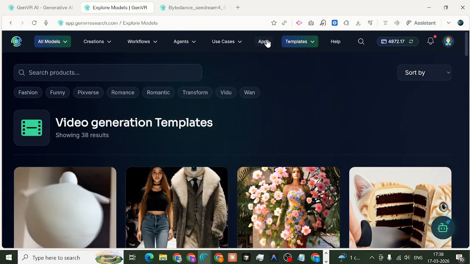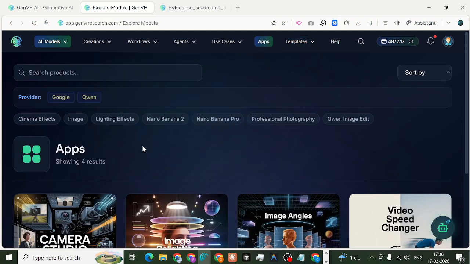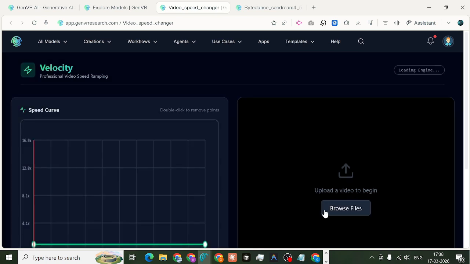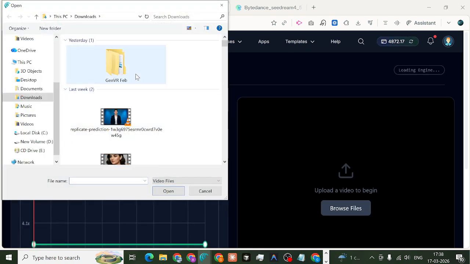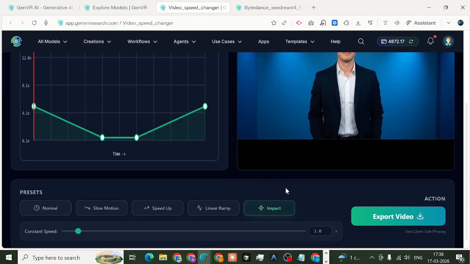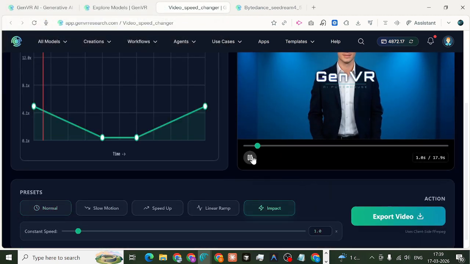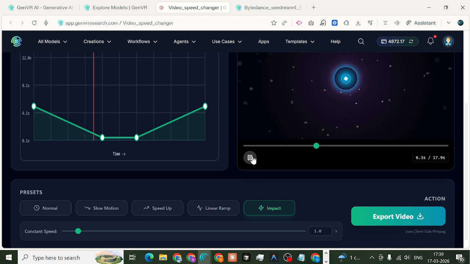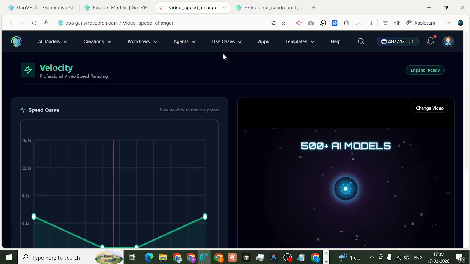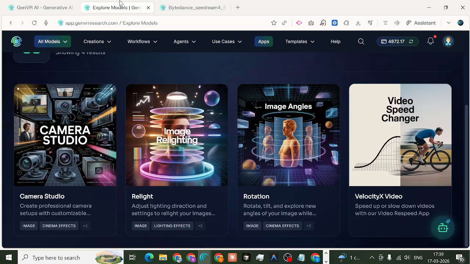Then we have some cinema apps available, right, where I can rotate my images. I can do speed changing on a video. Here I can simply upload a video and I can apply speed changing effects on this. Right, I can design my own custom ramps, etc. in this as well, right?